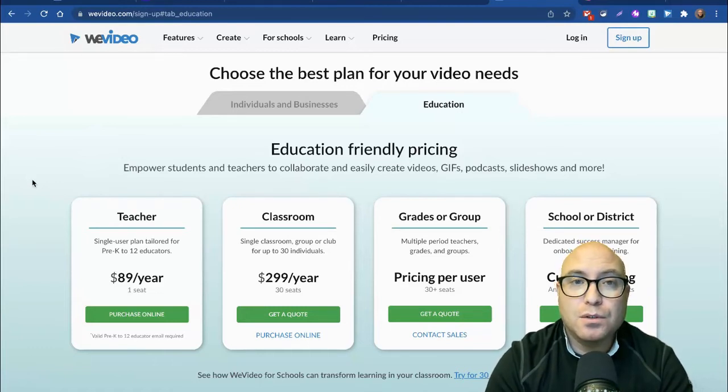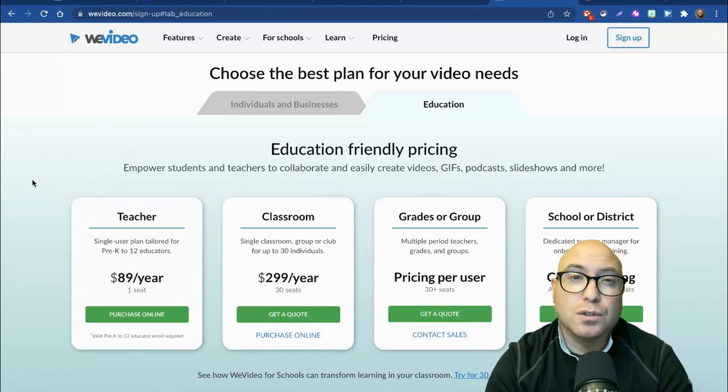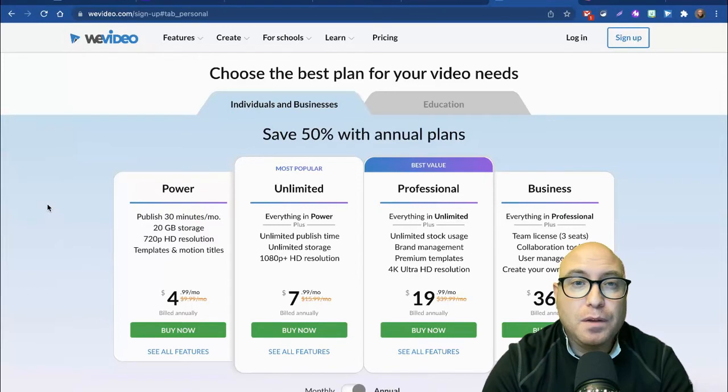WeVideo allows students and content creators to create and edit videos, create and edit podcasts, do screen recordings, and so much more. It's a very powerful platform, and it really has a lot of features with it that'll allow you to do everything from recording to editing to publishing on social media and even YouTube if you should decide to do that. WeVideo does have personal price plans.